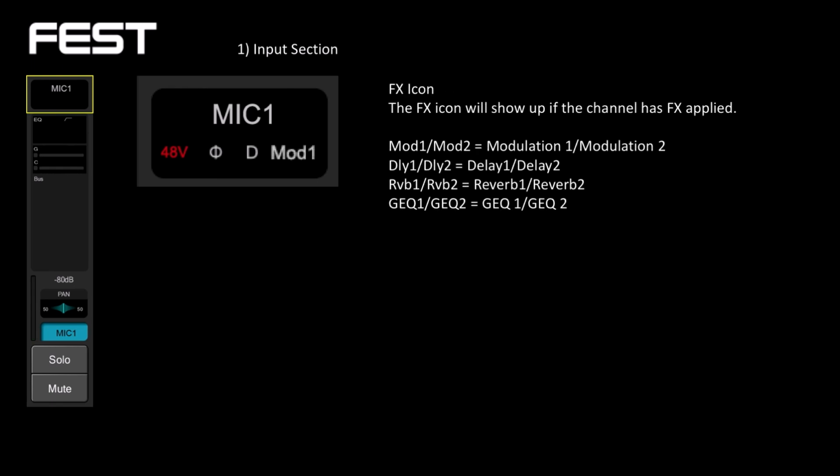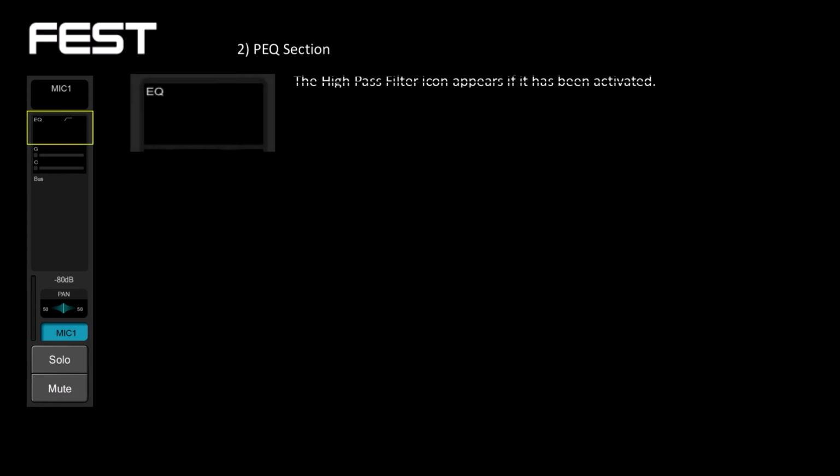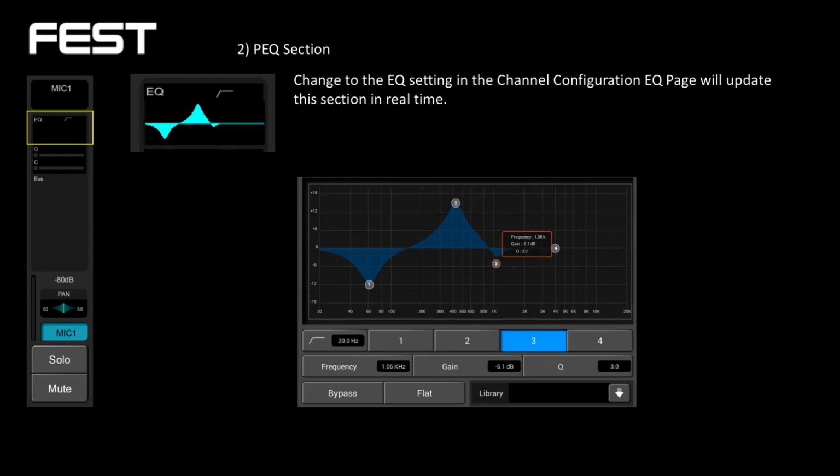FX icon. The FX icon will show up if the channel has FX applied. Modulation 1, modulation 2, delay 1, delay 2, reverb 1, reverb 2, GEQ 1, GEQ 2. 2. EQ section. The high pass filter icon appears if it has been activated. Change to the EQ setting in the channel configuration EQ page will update this section in real time.